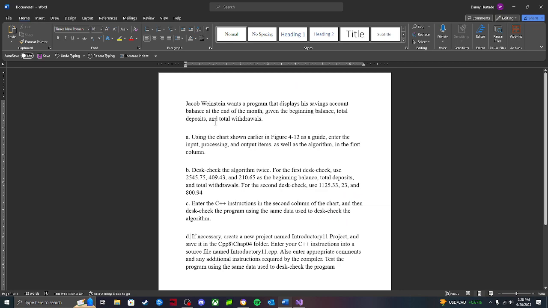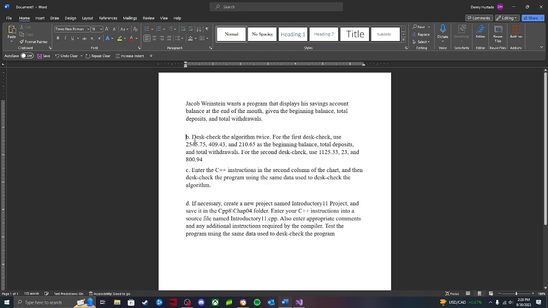So the problem reads, Jacob Weinstein wants a program that displays his savings account balance at the end of the month, given the beginning balance, the total deposits, and total withdrawals. Using the chart shown earlier in figure 412 as a guide, enter the input, processing, and output items as well as the algorithm in the first column. We're not going to do that, so I'm just going to go ahead and delete that.